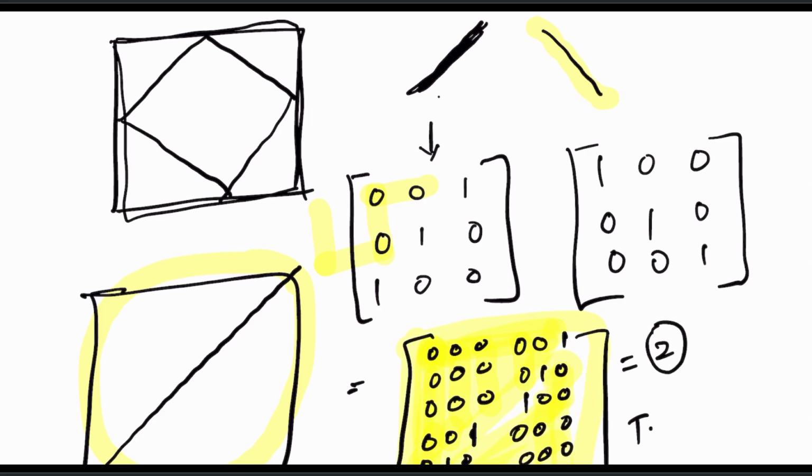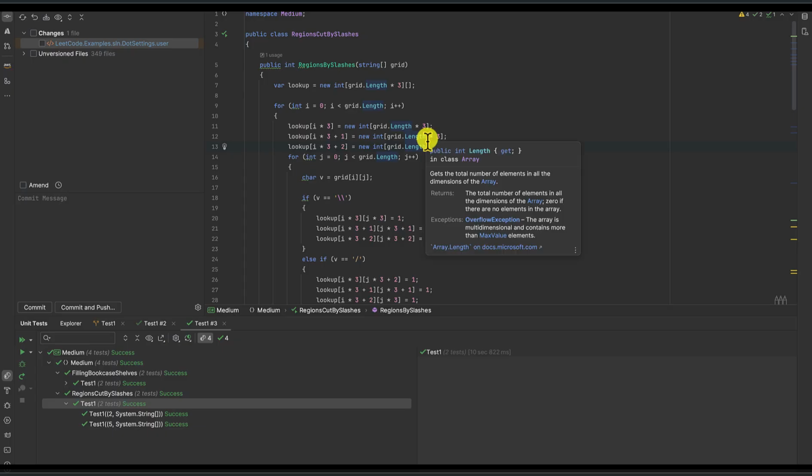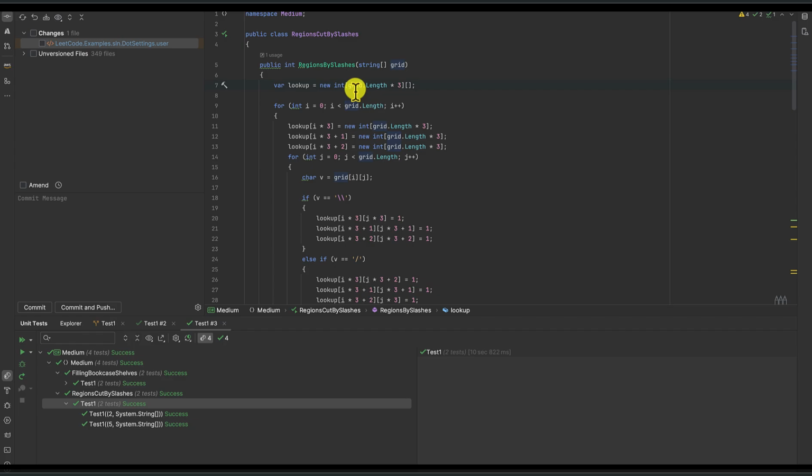The time complexity for this problem is O of n square, where n is the size of the grid, and the space complexity is O of n square as well, as we are maintaining this entire array. I hope you were able to understand this approach. Let me show you how we can solve it using C#. Here is the solution in C#.